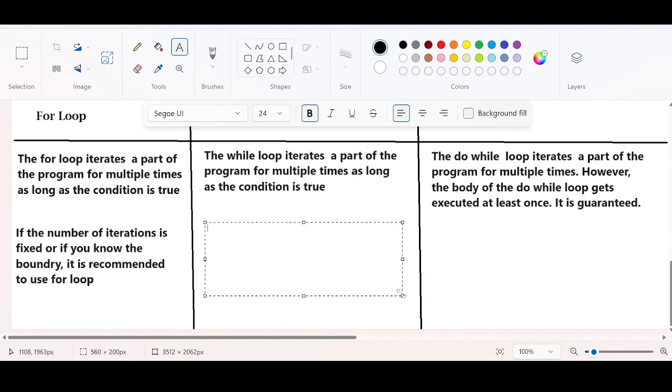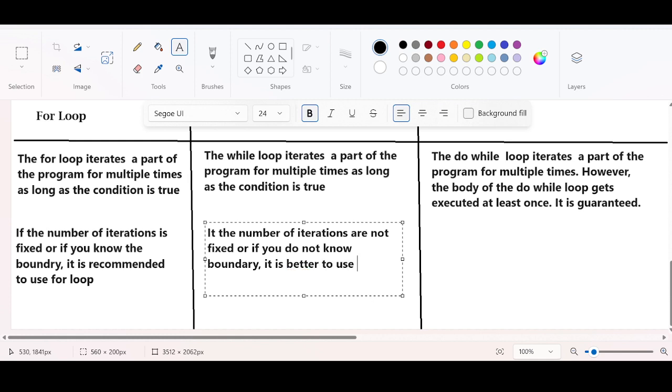In this case, if the number of iterations is not fixed, or if you do not know the boundary, I will explain this. This is a simple thing. It is better to use while loop. Sorry, I need some sleep.